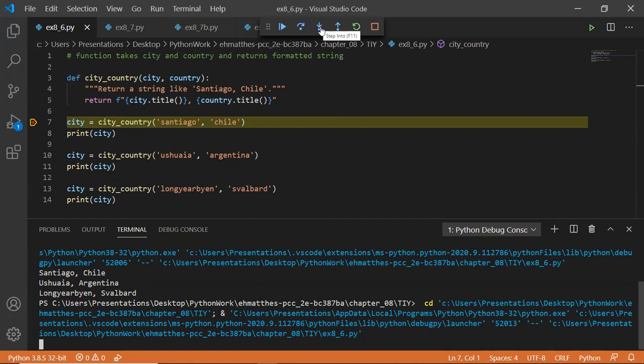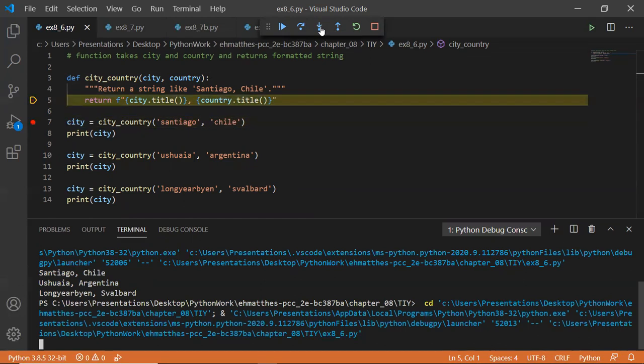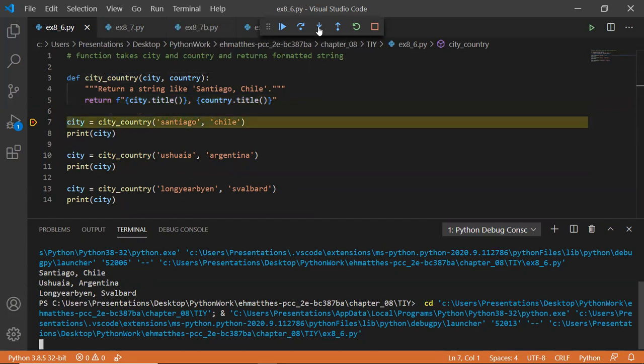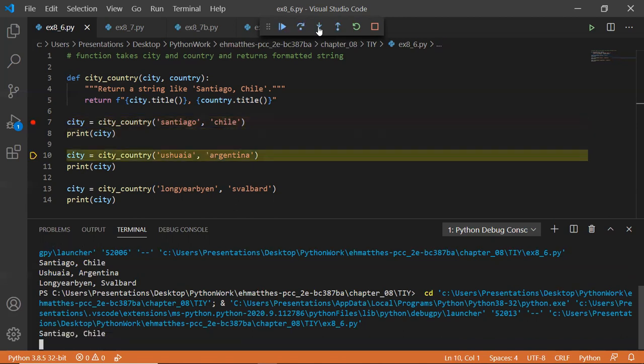So I'm going to press step into, and what it did was call city_country, and it's going to return that string. See how it comes back to that line? Remember, the line that's highlighted is the line that's going to get executed but hasn't gotten executed yet. And then it finally prints it. See how it prints down below? It says Santiago, Chile.